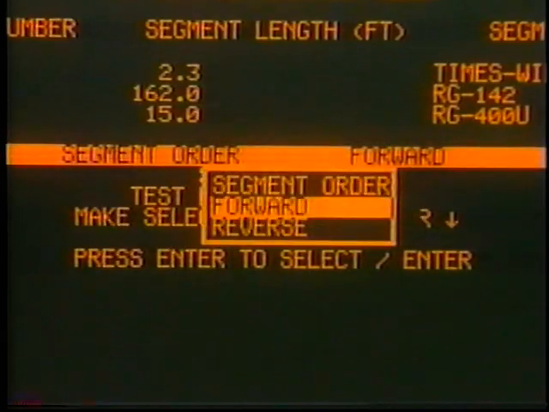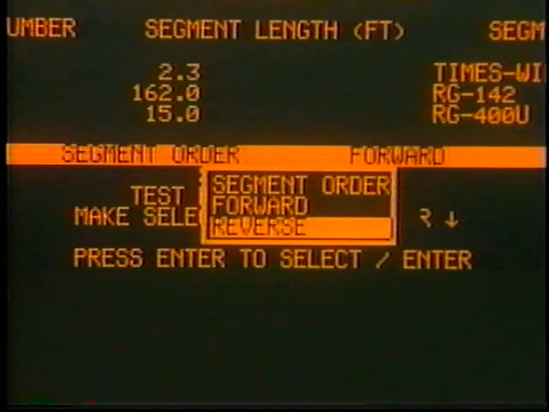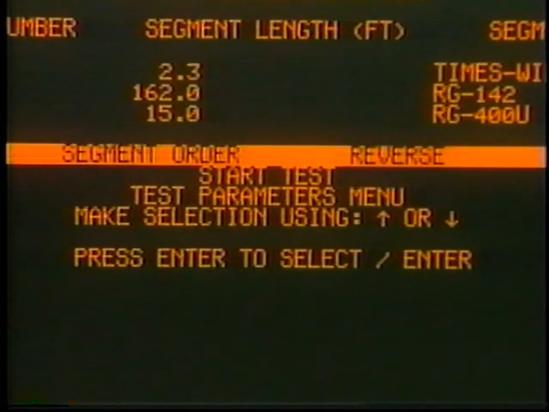For segment order, select Forward or Reverse. This identifies the RF cable hookup to Riflets. Forward sets Riflets hookup to cable segment 1. Reverse sets the hookup to the last cable listed in the section composition. Select Start Test.